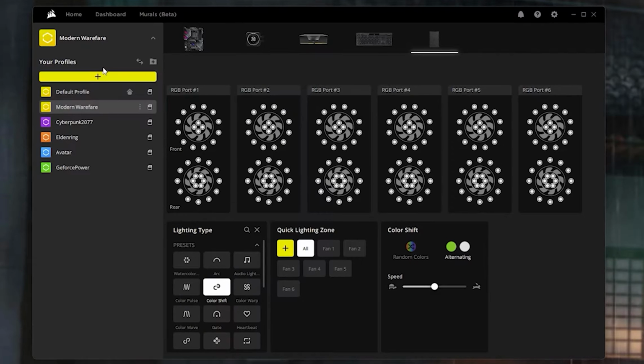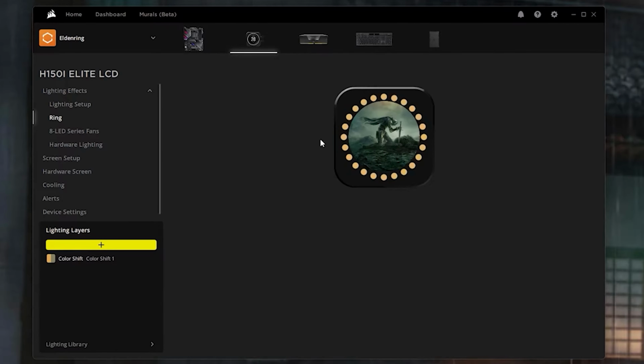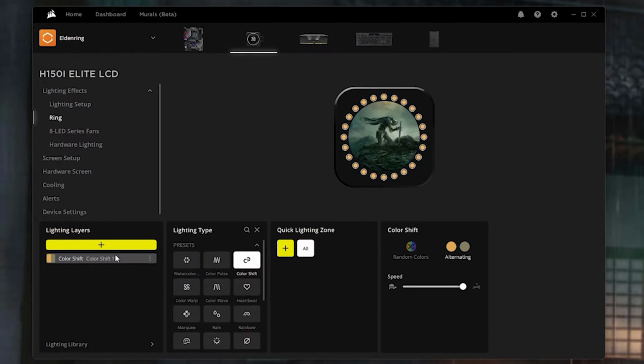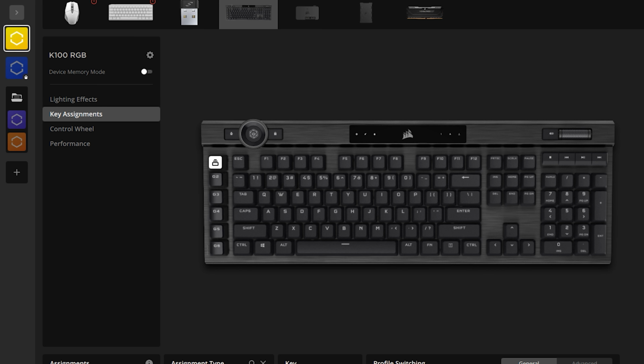Profiles in iCUE let you create different setups for different scenarios, games, workflows, moods, each containing its own lighting pattern, key assignments, and performance settings. As a power user, you'll want to leverage profiles to swap entire configurations. We'll also cover how to import and export profiles, which is key to backing up your configurations or even sharing them. So what does a profile include?